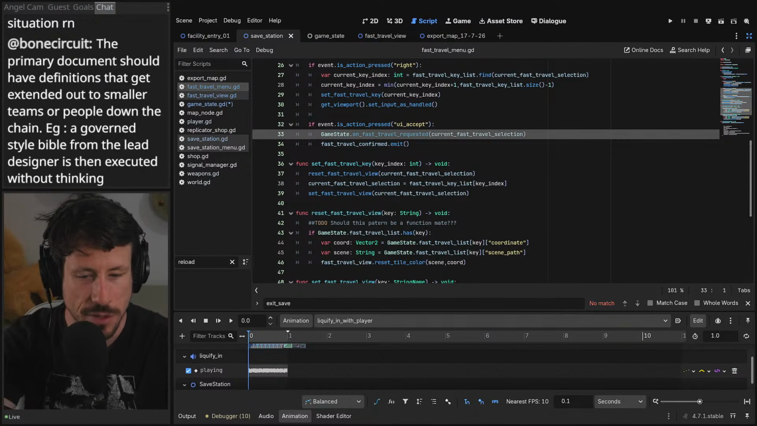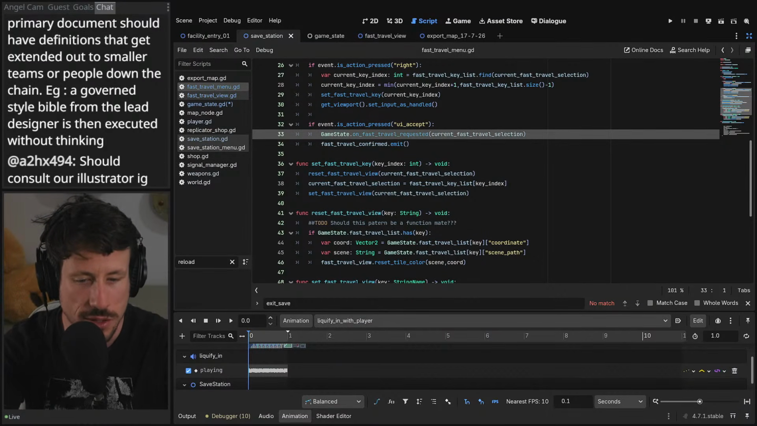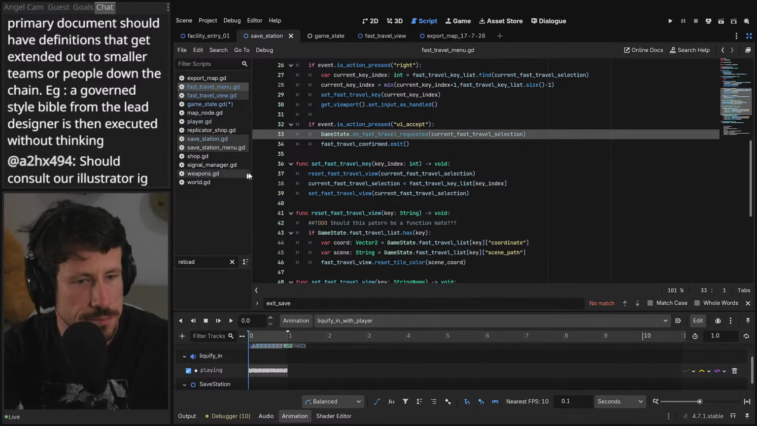The primary document should have definitions that extend out to smaller teams or down the chain, a governed style Bible. Oh yeah, all that kind of stuff. There's probably a video on YouTube you could watch for that.